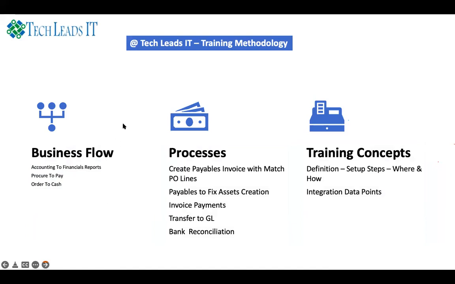So overall, the training methodology of Tech Leads IT is, as I mentioned, we are going to have the business flow. So we go with accounting to financial reports, then procure to pay, order to cash. As Naveen has a question, if I'm going to have the accounts payable, what about the purchase order? So we will show exactly how the purchase order is matched to the accounts payable, and how auto invoicing is normally done in the accounts receivable.